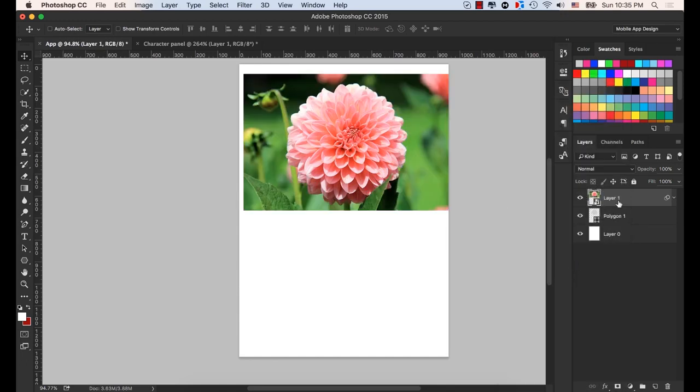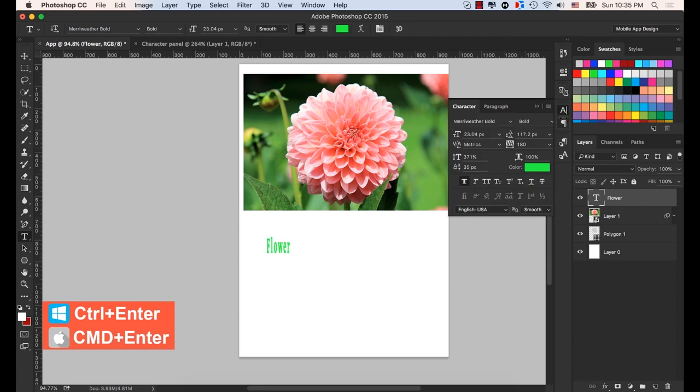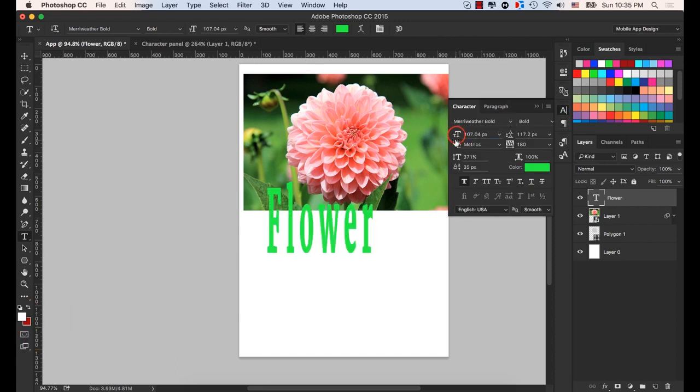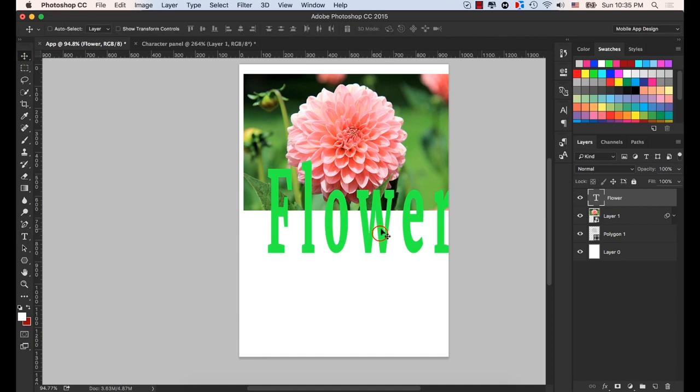It would be released. And now let's select this one, T. Click here and type flower. Press Command or Control plus Enter. Go to the character panel. Increase the size of this text. Okay, select the Move tool. Place it here.